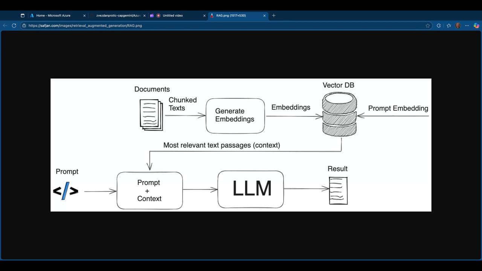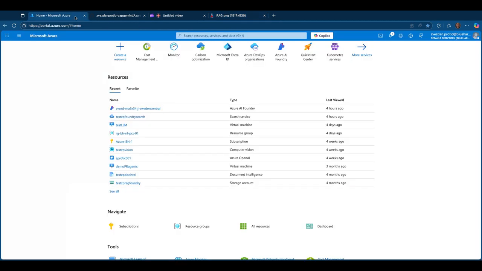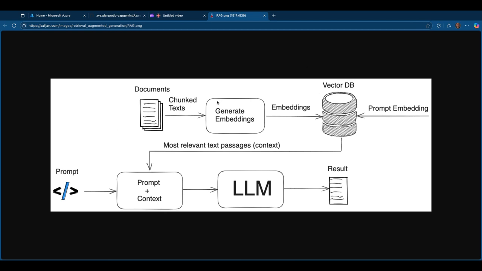So this is the basics of RAGs, and I'm now showing you how to use these RAGs by using the Azure AI services. So let's go over a little bit what we are actually going to do. Okay, so in Azure, I'm going to use... Let's go back a little bit to our image and go over what these components are.